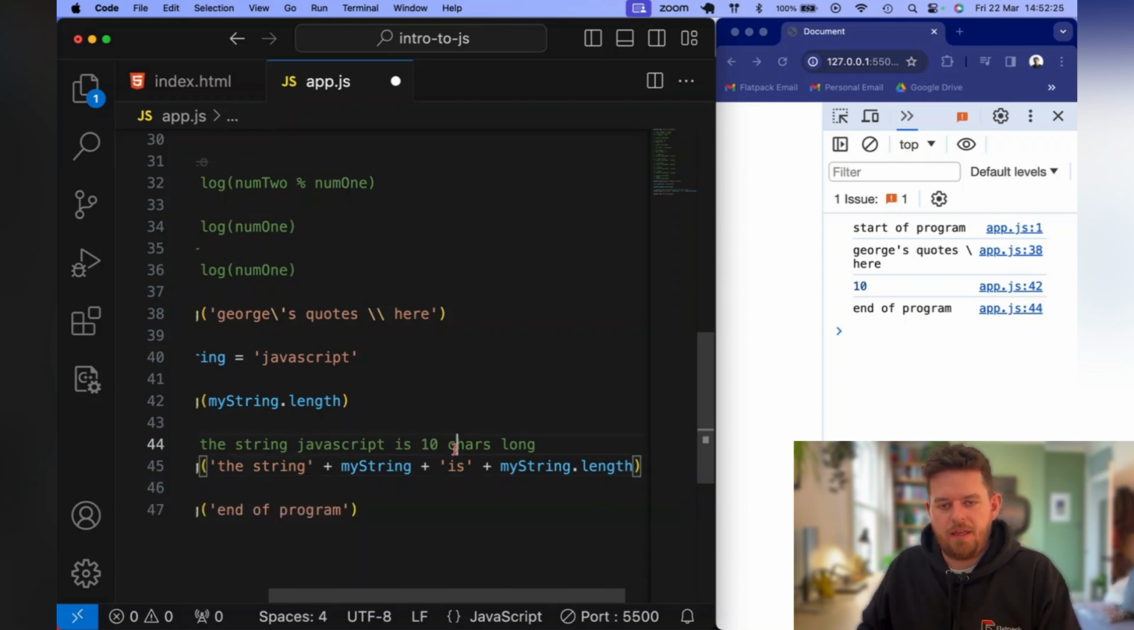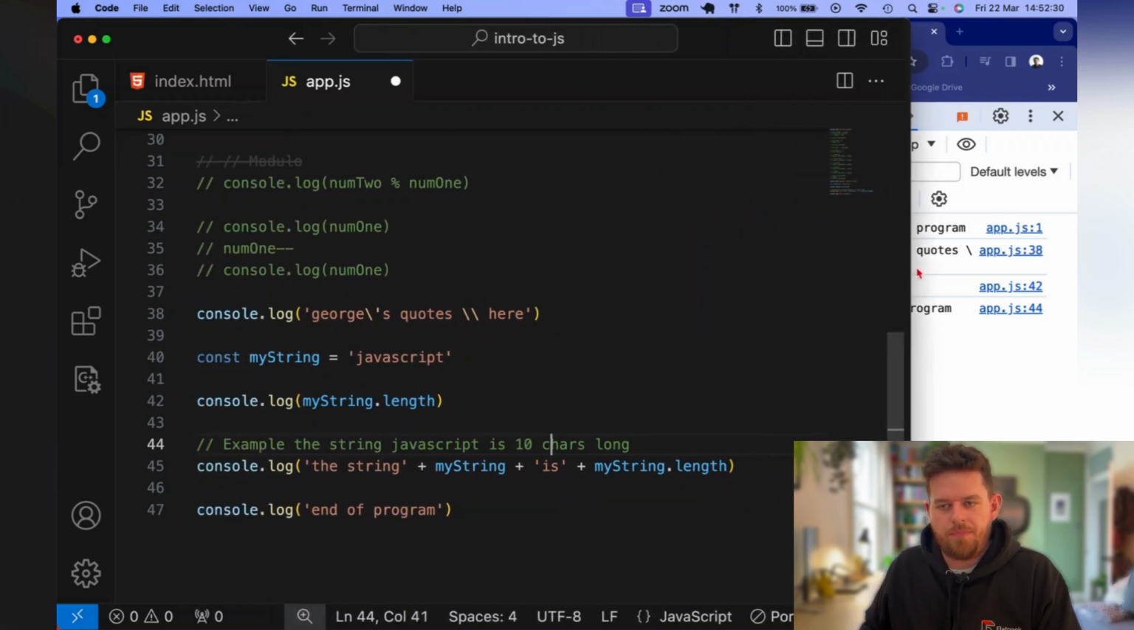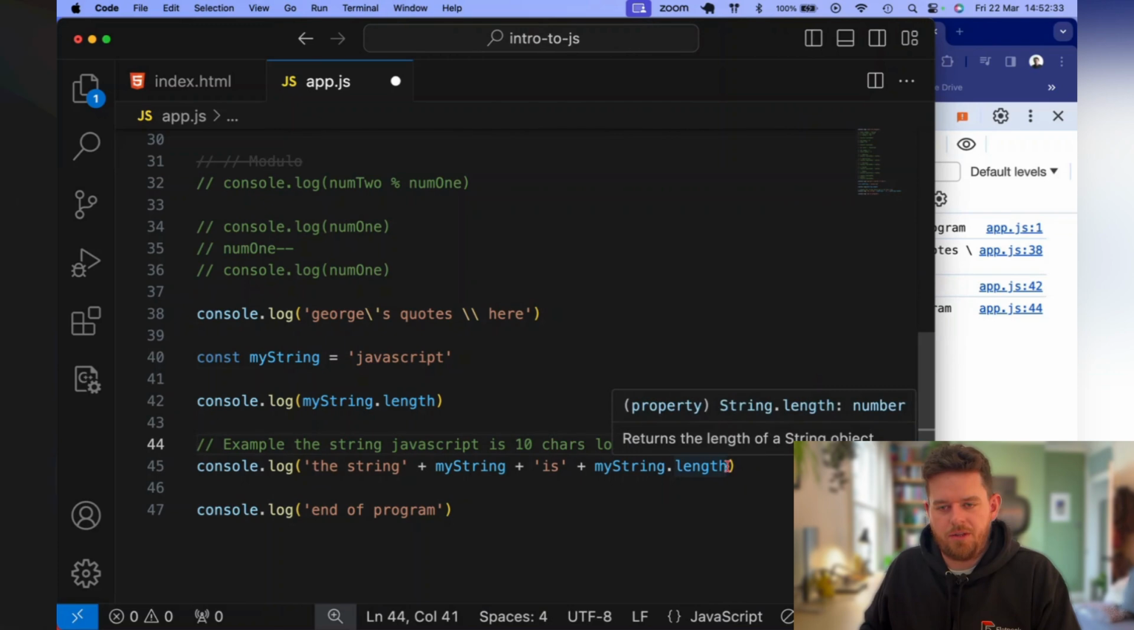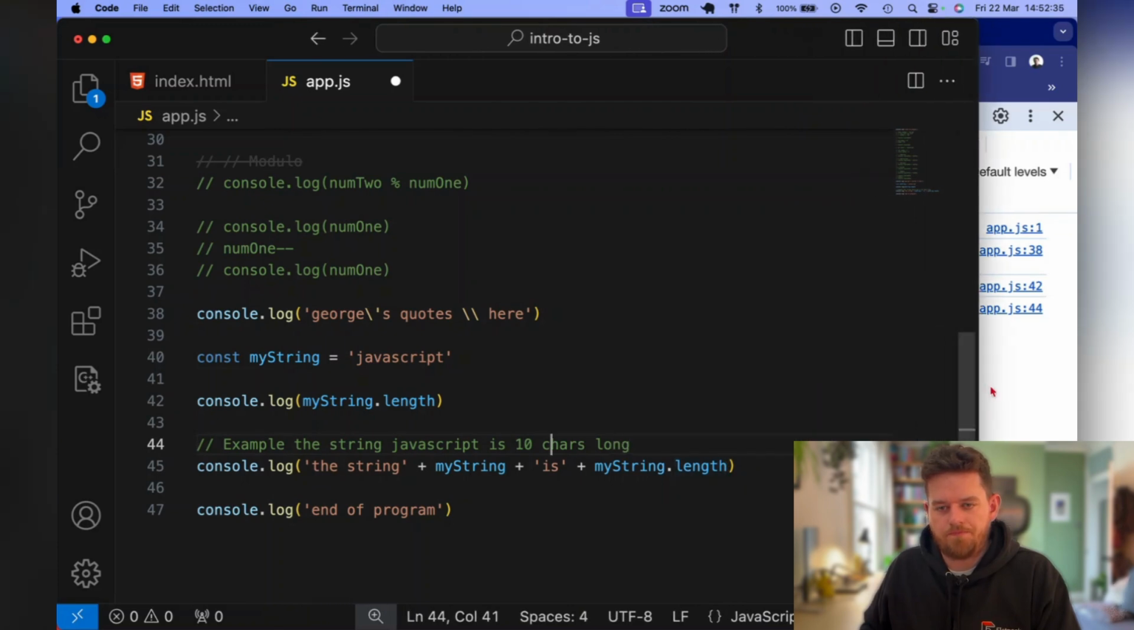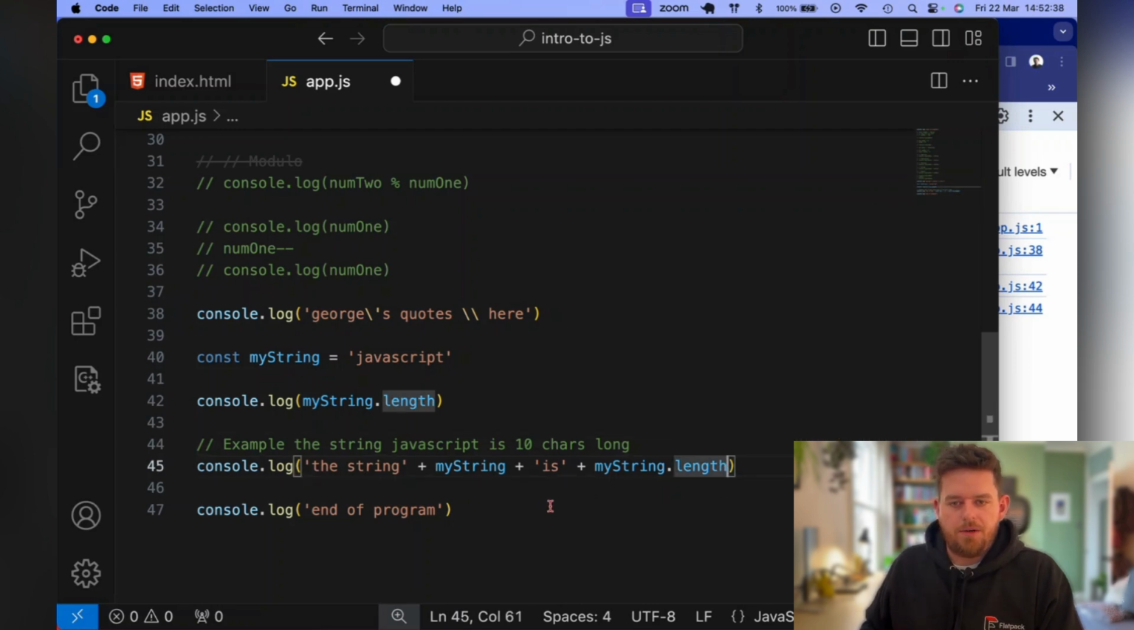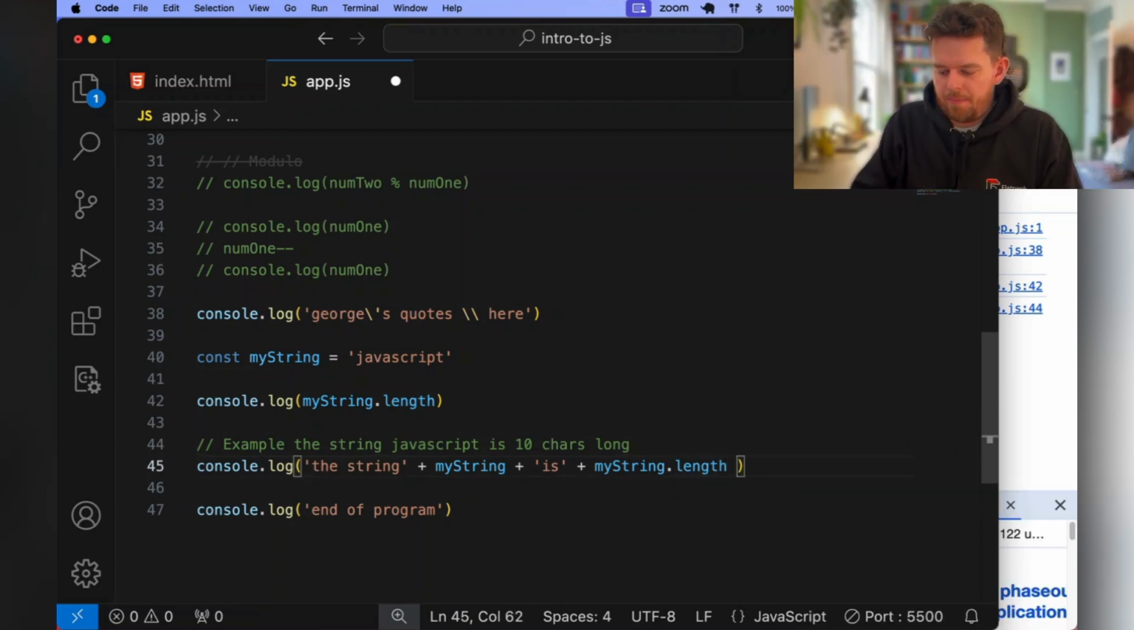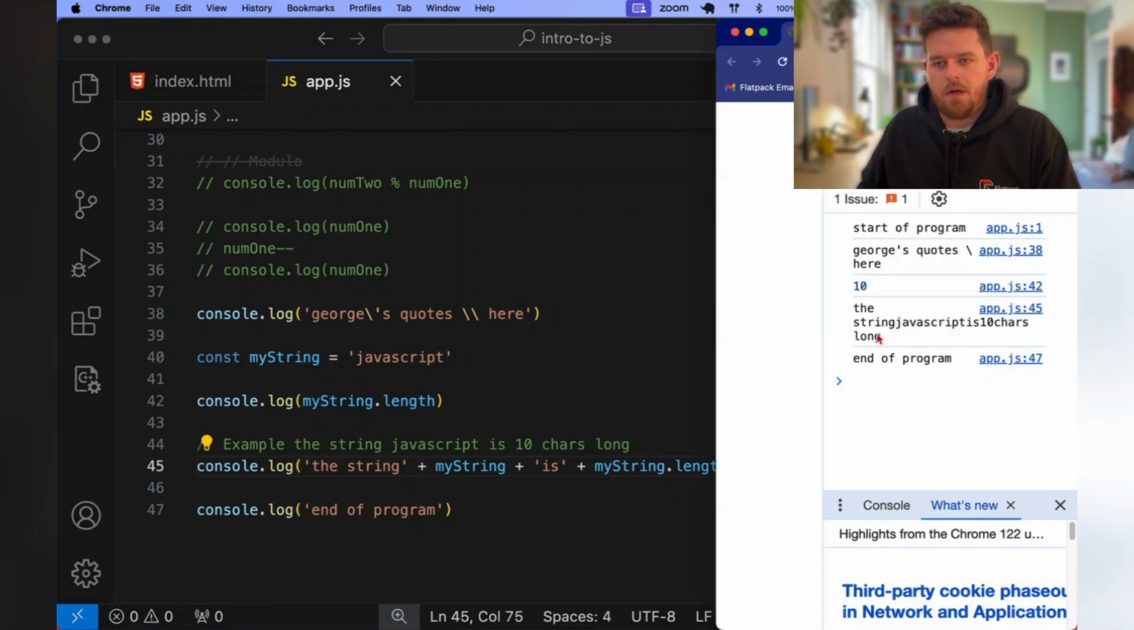I'm just going to make this a little bit wider. When you get used to this a bit more, you'll be okay with everything being multi-lined, but I'll just try and fit this all on one line for now. So my string dot length, and then plus, and then another string of chars long. Okay, let's save that and see what we get. Fantastic. So we get the string JavaScript is 10 chars long.